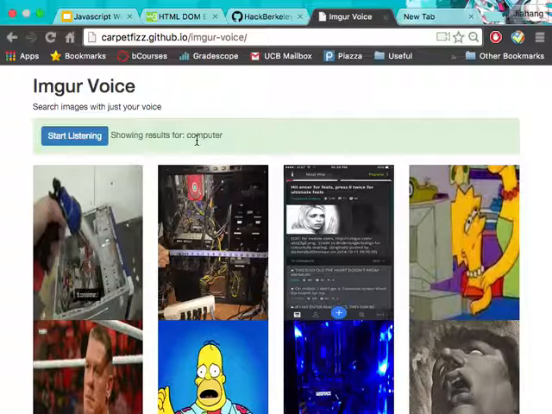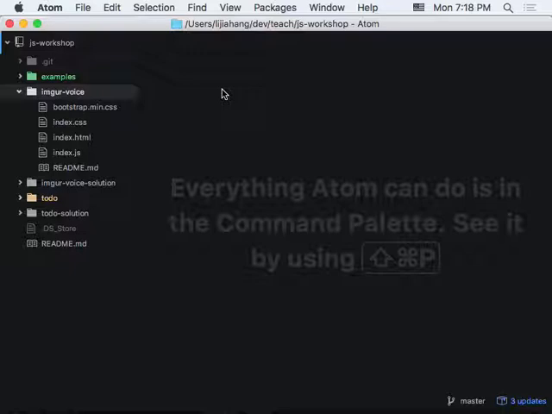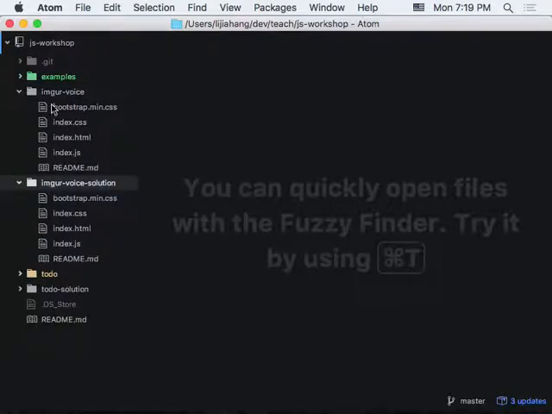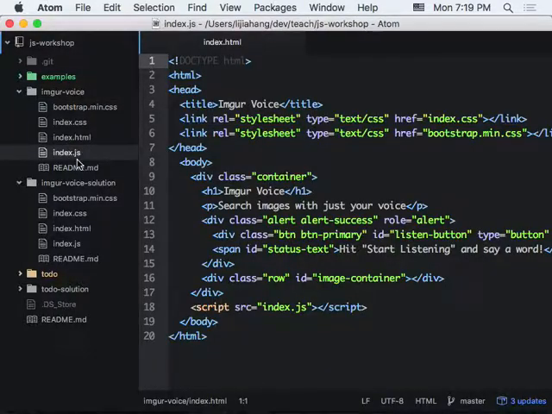And at this point, everyone has the JS Workshop repository. Go ahead and open up mgear-voice. So there's some code that I'll go through real quick, and then we can actually start writing code. Okay, cool. So does everyone have this document or this folder open?